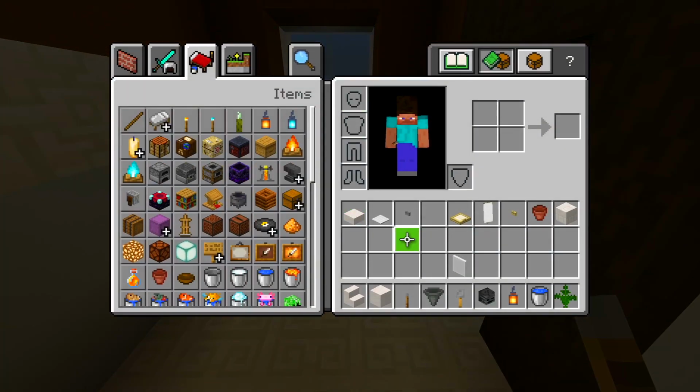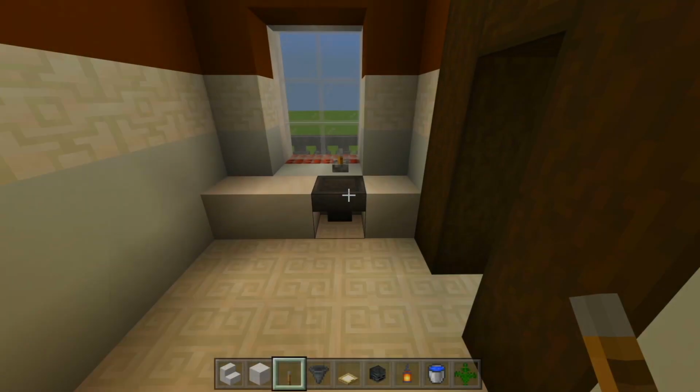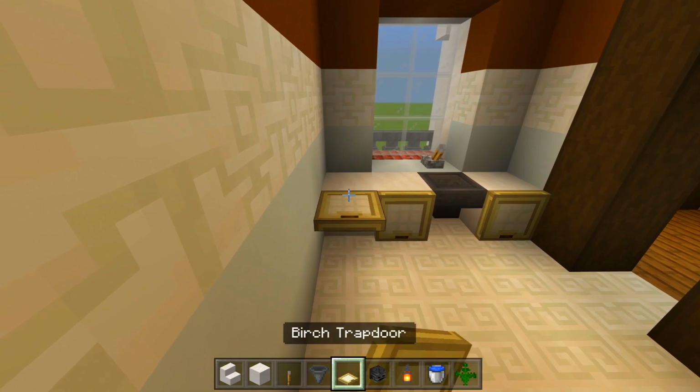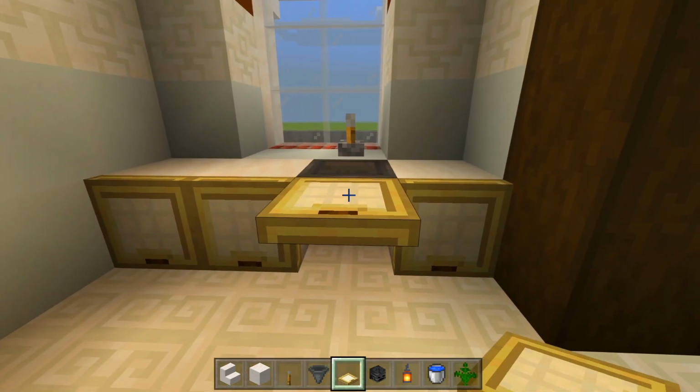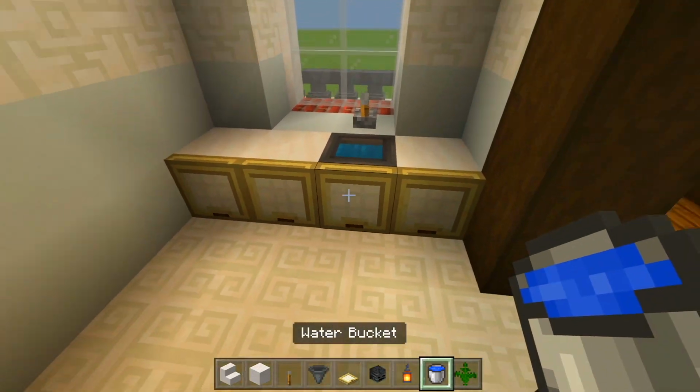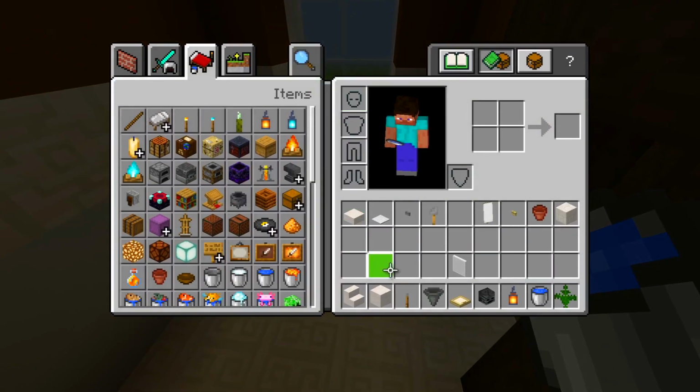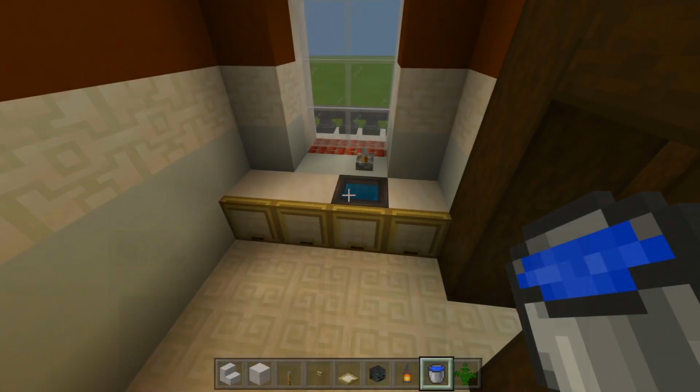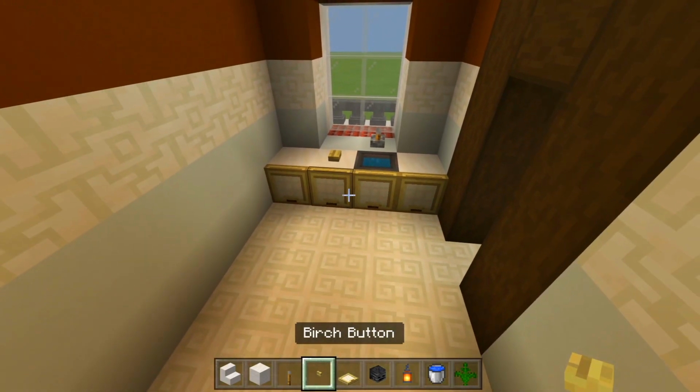We'll have the lever pointing towards the hopper. And then we're going to need the birch trap doors. We'll place these in front of the full blocks. We have to crouch, place it in front of the hopper, crouch again, fill it in with a bucket of water. And then let's grab the birch button, have it right there so it looks like a bar of soap.